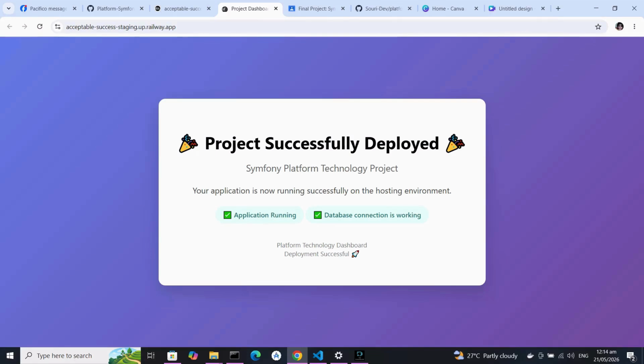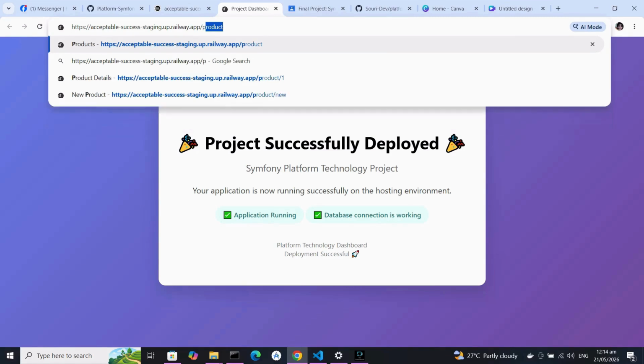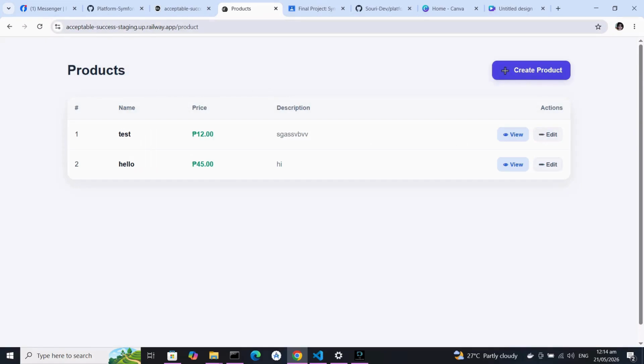Let's try our product page. Let's see. The system successfully displays product data such as name, price, and description. So the deployment is successful and the application is fully operational in the live environment.